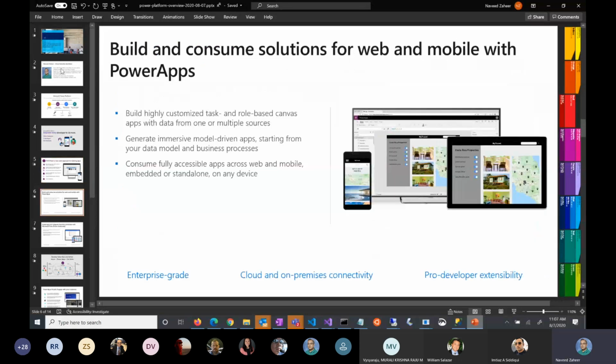And then, of course, before, you could do mobile solutions and desktop solutions, like for tablets. But now you can build web solutions as well. It has now support for something called Power Apps portals, where you can do that.